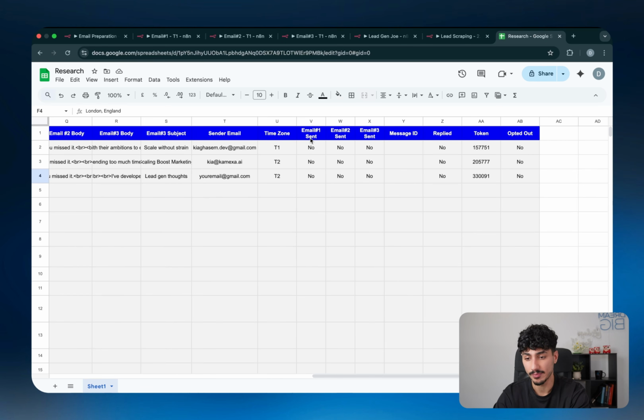And then we also have a bunch of other fields, which are just saying, has email 1 been sent? No. Has email 2 been sent? No. Has email 3 been sent? No. Has the person replied yet? No. The token for them opting out, and also have they opted out yet or not? And obviously they still haven't, so no.